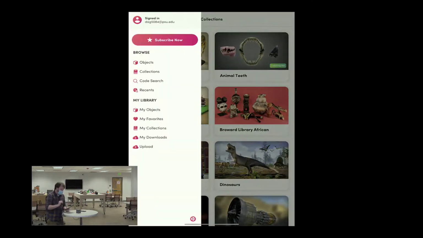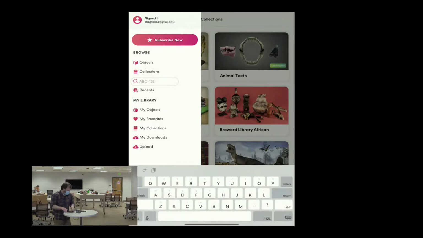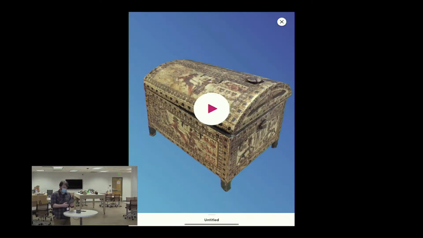So I'm going to hit this little option on the side here, and in the browse section I have an option for code search. If I click on that, I'm going to put my code in here. Just give me one second. All right, that should be good. I hit return, and there's my box. Right now, this is still just within the app, so I'm going to hit this play button.